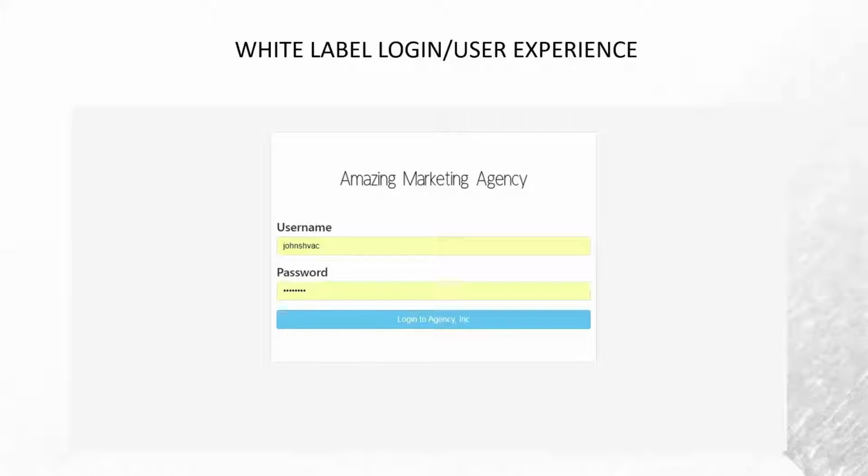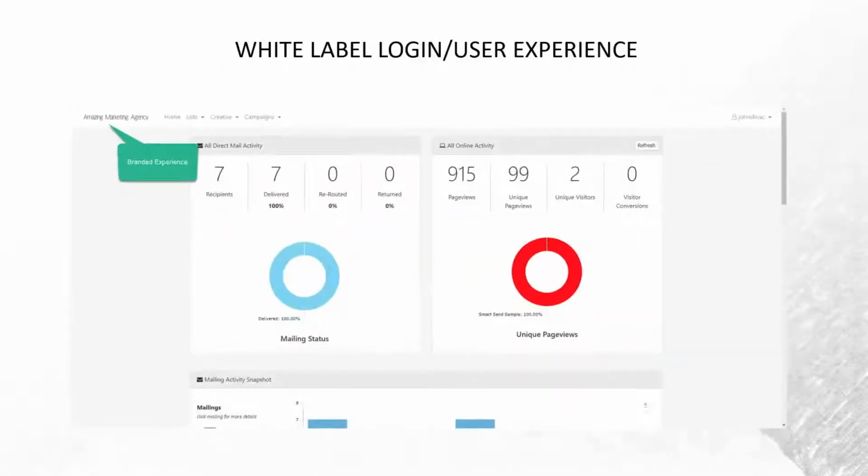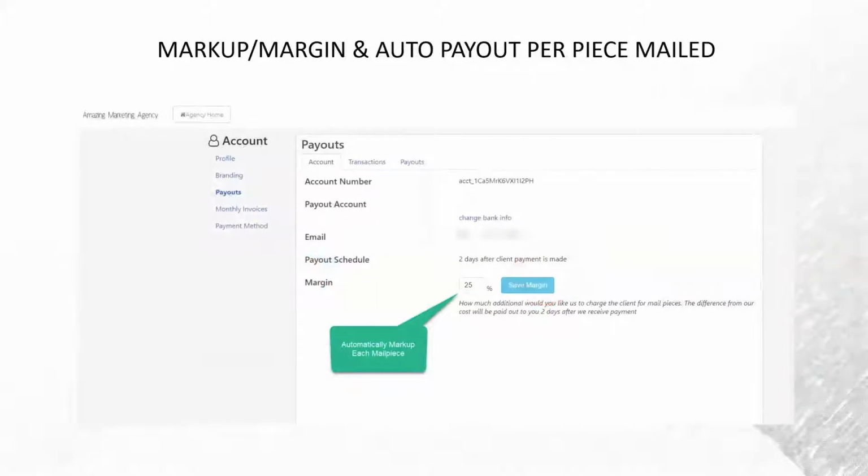So once your clients do log in, they're going to get a white labeled user experience. And so all the Postalytics branding has been stripped out, and they'll have access to the parts of the system that you've granted them access to. And so it's a really powerful, well-built tool that hides the fact that Postalytics is the software that is driving this. The other really important part of the software is the markup portion.